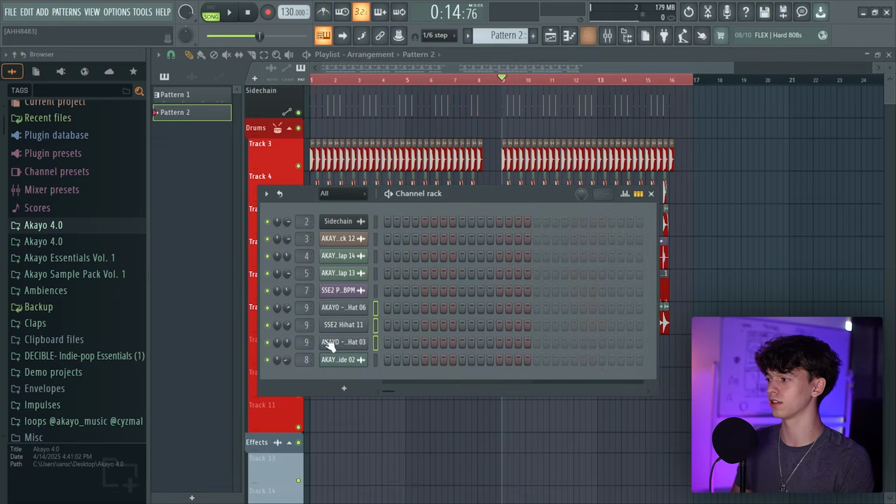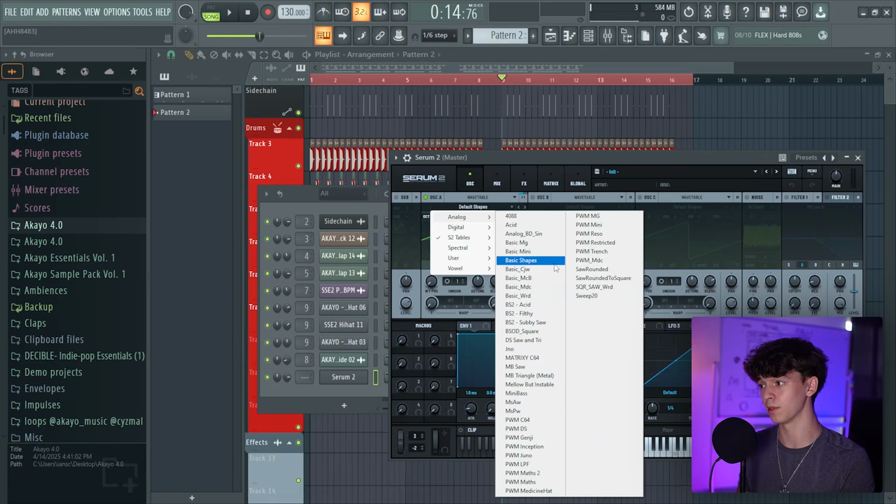All right, next thing we want to go ahead and add is some type of bass line. We're gonna lay the foundations for the melody and the rest of the synths in the drop. So for me, what I'm hearing is a very heavy square type of bass. I don't know why, but that's just what I hear in my head.